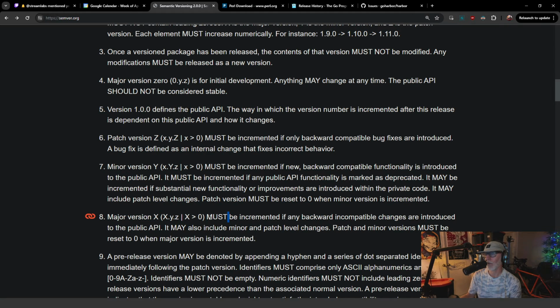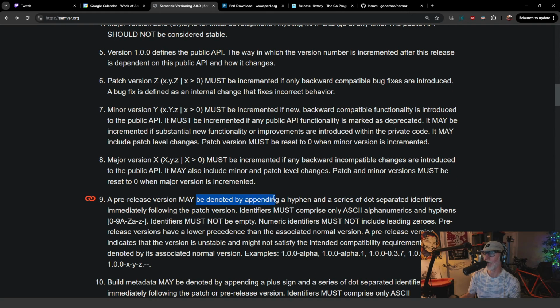Major version must be incremented if any backward incompatible changes are introduced to the public API. It may also include minor and patch level changes. Patch and minor versions must be reset to 0. Okay, so here we go. A pre-release version may be denoted by appending a hyphen and a series of dot separated identifiers.